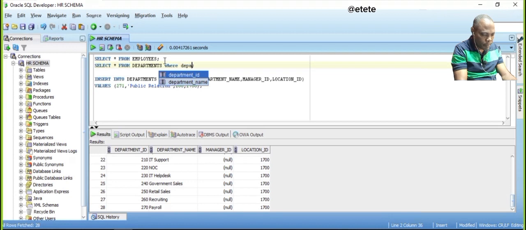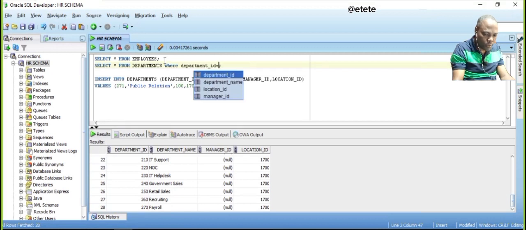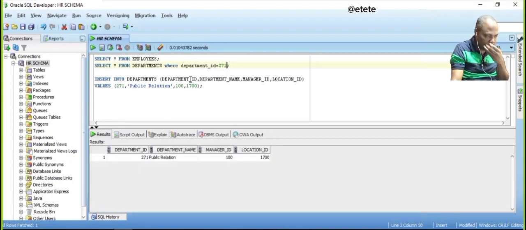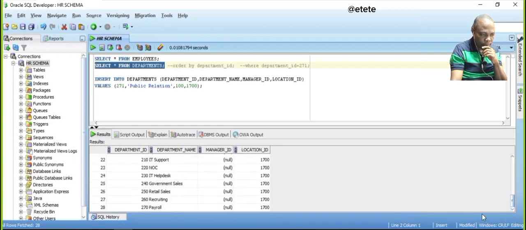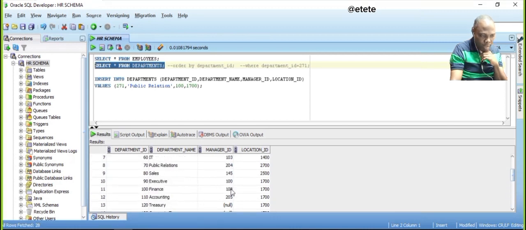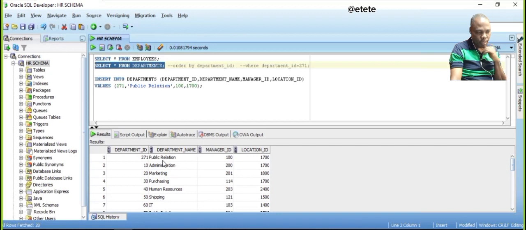Now let's query this, select star from department again, where department underscore ID equals to 271. So this is it. Are you with me? So let me run that again. If you scroll down, you see that I did not see it. It's not showing here. Why? Because of this null. I gave it a value. Look at it. Public relation. Can you see that? Are you with me, sir?